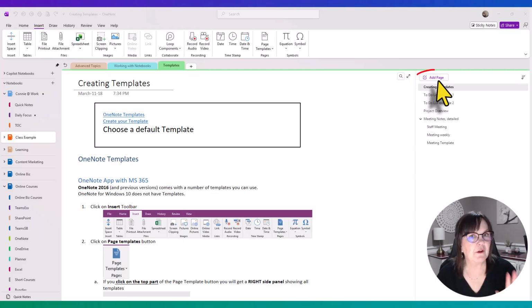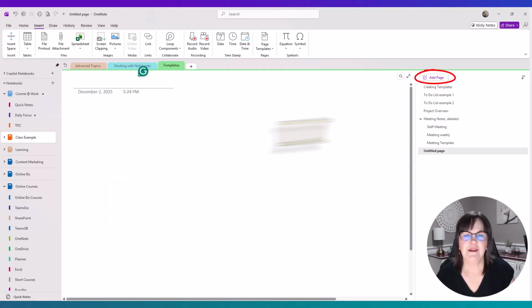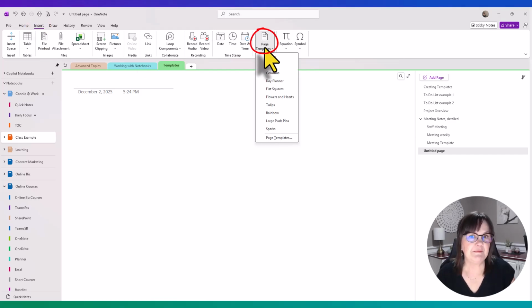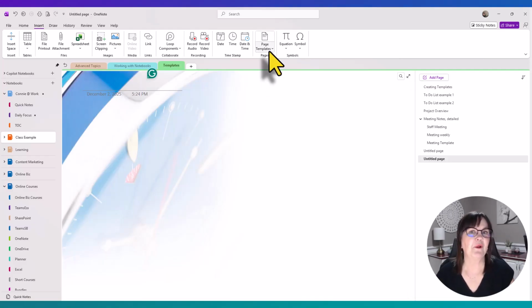So I'm going to start on a blank page just so we can start from scratch. I'm going to add a page and I'm going to go to the Insert toolbar at the top and choose Page Templates. And from Page Templates, I can actually pick a template style if I'm already familiar with that style. So let's just choose Clock. So that's what Clock looks like.